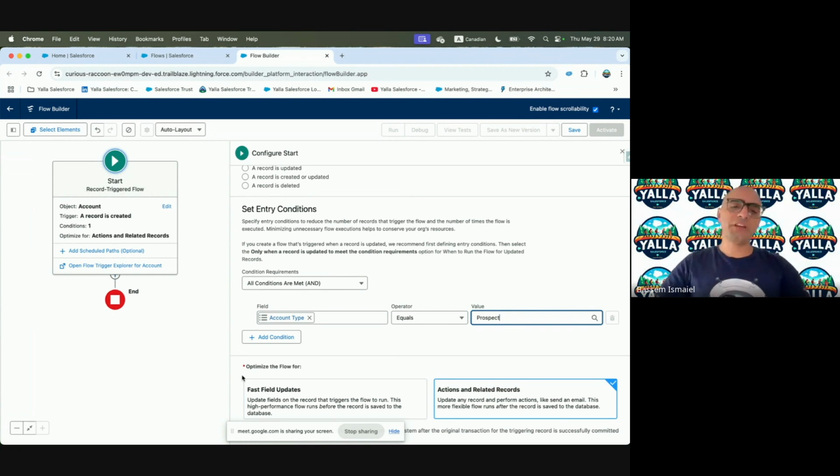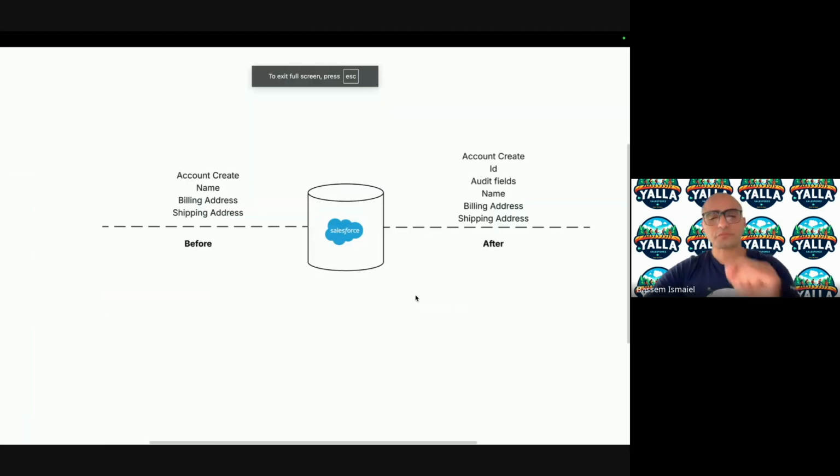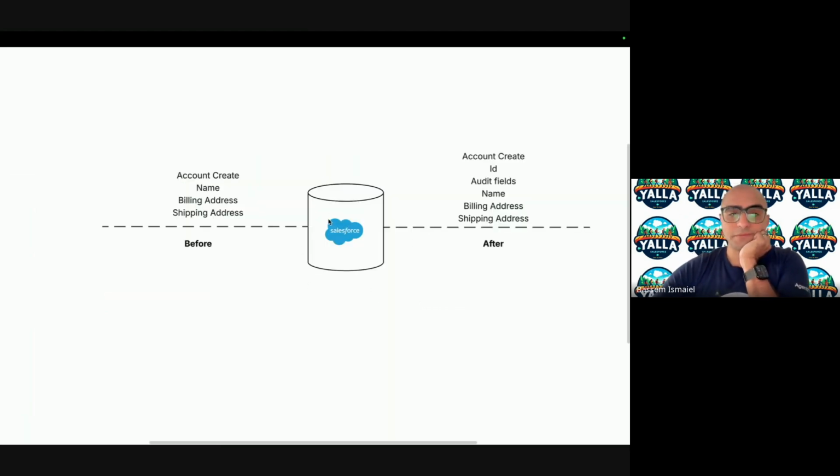But we have a very important decision we need to make here, which is optimize the flow for fast field updates and actions and related records. So here, I have a Salesforce database. I have an account I am trying to create. And the assumption is I'll be putting all the information for that account before hitting the database for Salesforce. And then I will be creating this record. And whenever I create this record, what's going to happen? Salesforce usually generates a Salesforce ID and puts all the audit fields plus whatever I populated here.